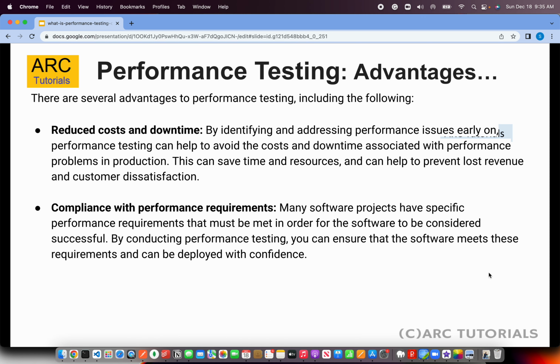Of course, it reduces costs and downtime. Now, this is very important because if you are an e-commerce company or a shopping cart company selling products, you cannot afford to have downtime in production. You need to make sure that your application is up all the time because it is bringing in money. So performance testing will obviously help you save time, resources, and above all prevent any loss of customers or revenue.